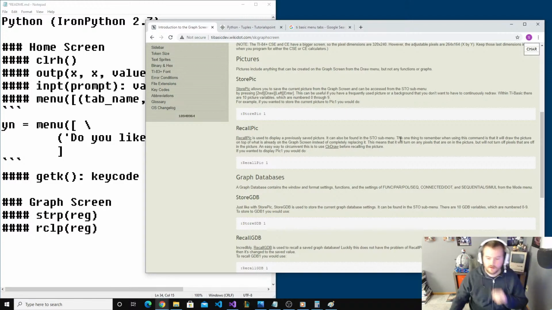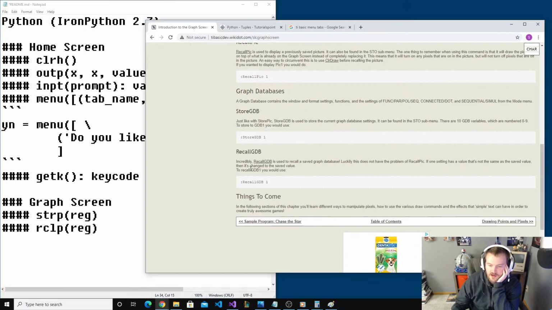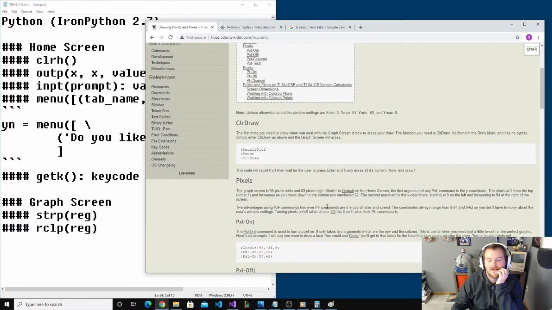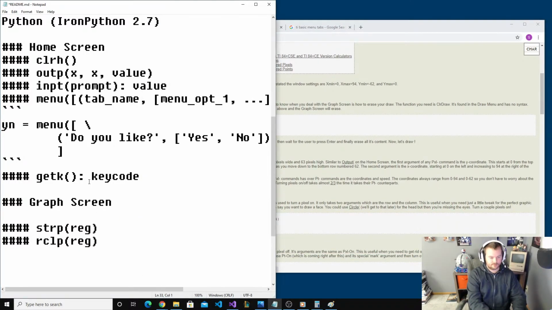All right. Graph database. So window format settings. I don't think I need those. So there's clear draw.